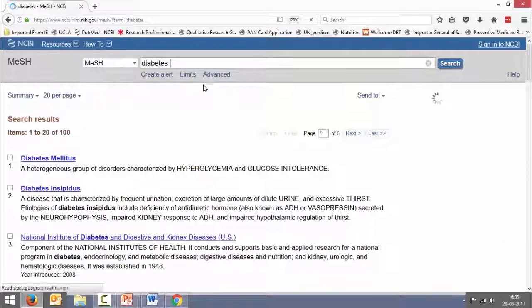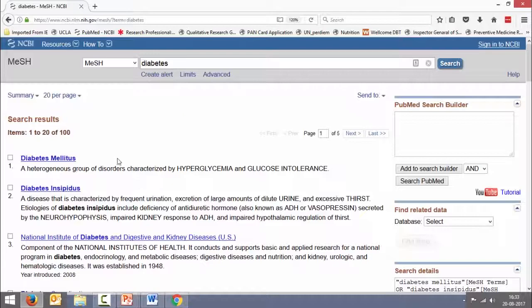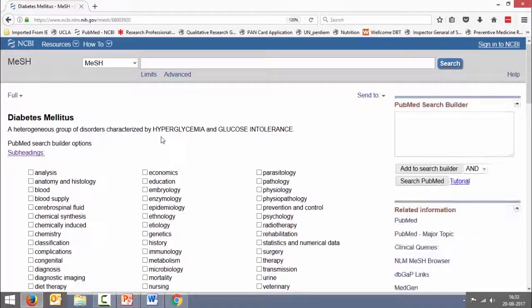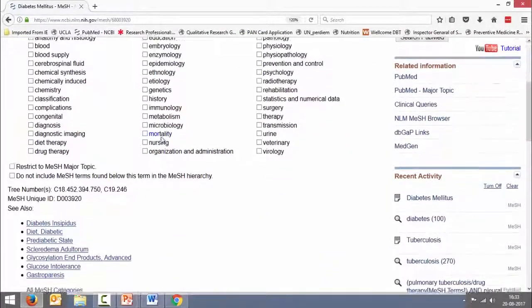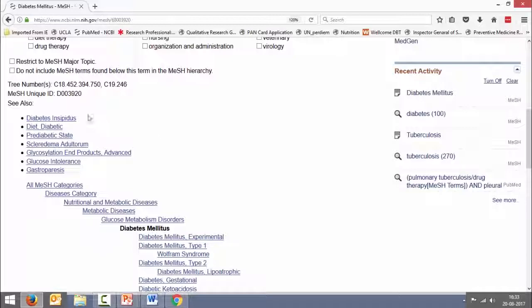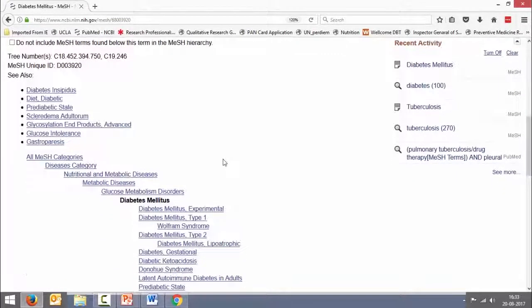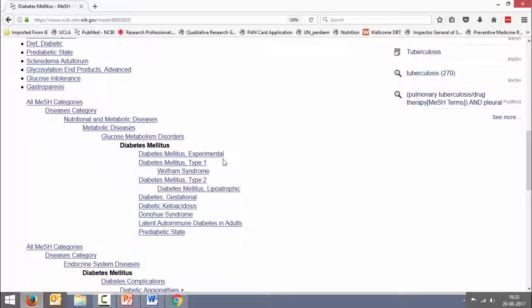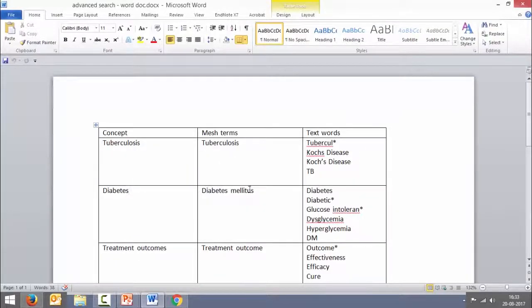I search the MeSH database for diabetes. I find diabetes mellitus. I click, I scroll down. Here there are no entry terms, but a bunch of See Also terms, related terms. We'll come back to that. And again, there's a whole bunch of lower terms. So first, in the Word document, I put in diabetes mellitus MeSH.